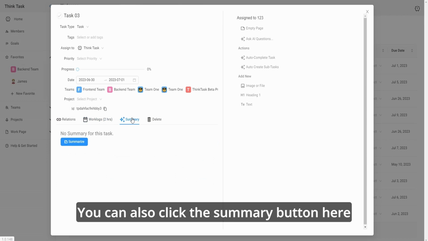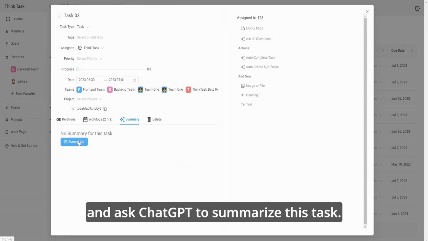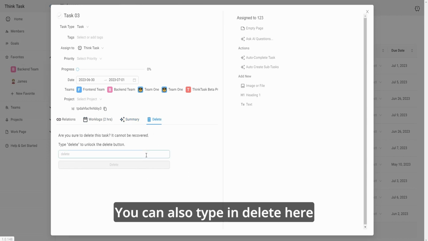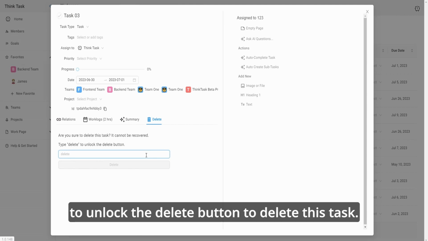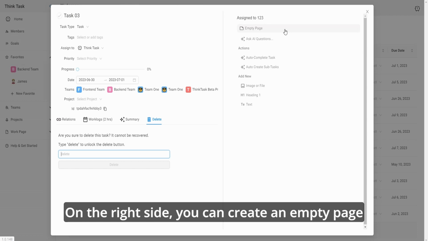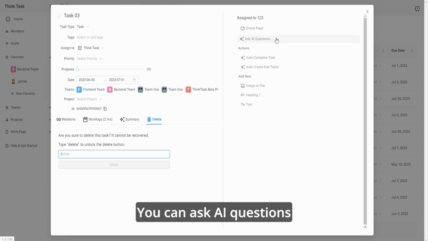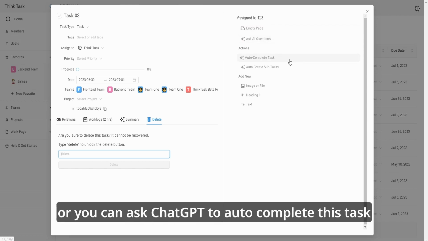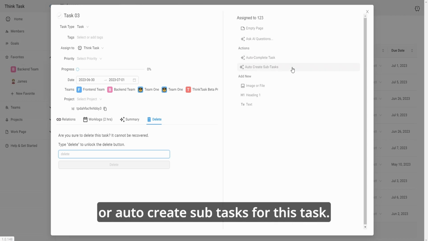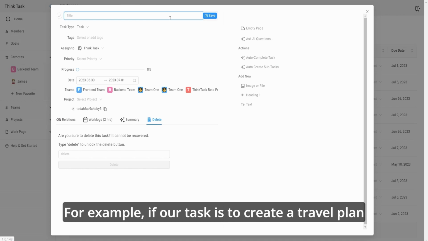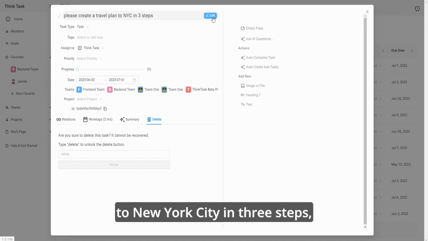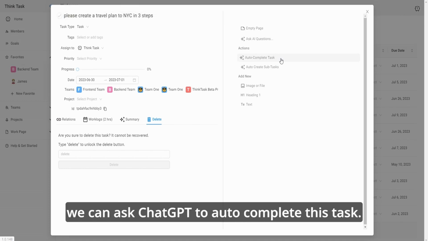You can also click the Summary button here and ask ChatGPT to summarize this task. You can also type in Delete here to unlock the Delete button to delete this task. On the right side, you can create an empty page to start writing notes. You can ask AI questions, or you can ask ChatGPT to auto-complete this task or auto-create subtasks for this task. For example, if our task is to create a travel plan to New York City in 3 steps, we can ask ChatGPT to auto-complete this task.